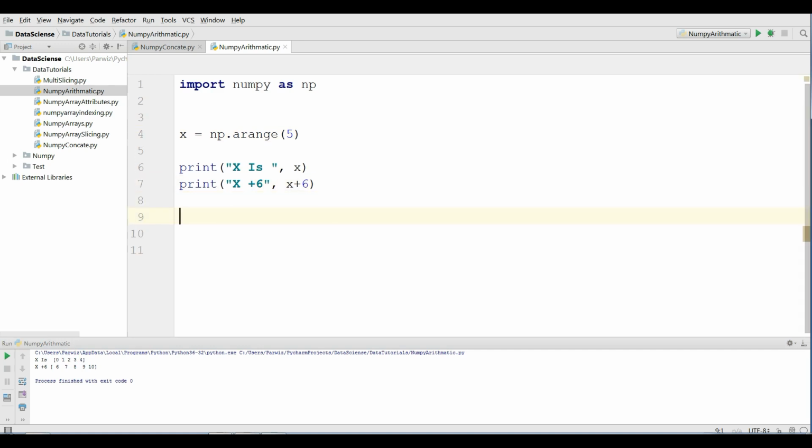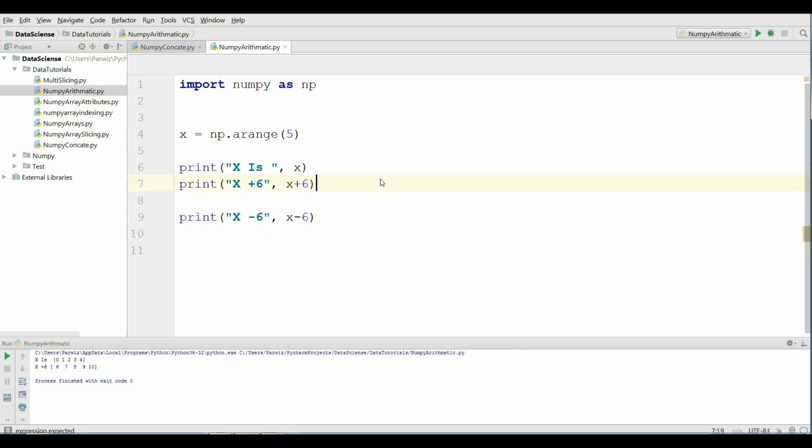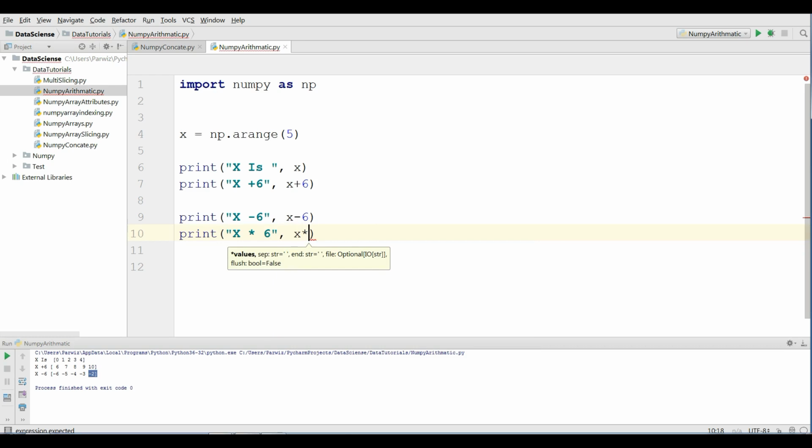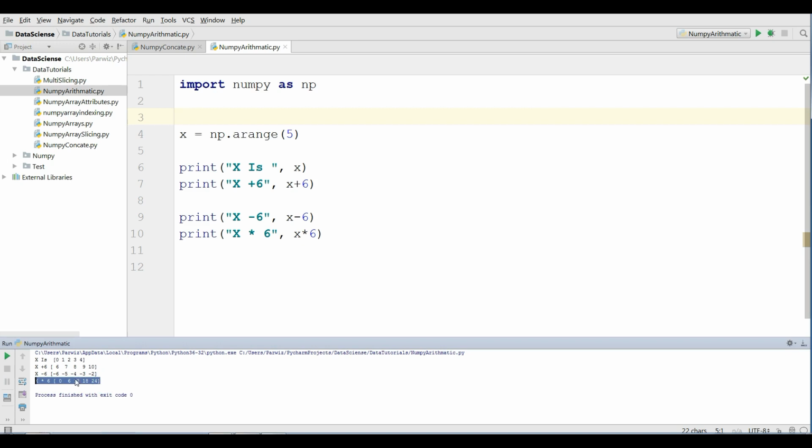Now I'm going to perform subtraction, x minus 6. If I print this, you can see that now we have the subtraction result. Also I can multiply this, x multiply by 6. Now if I run this, you can see that we have array multiplication.